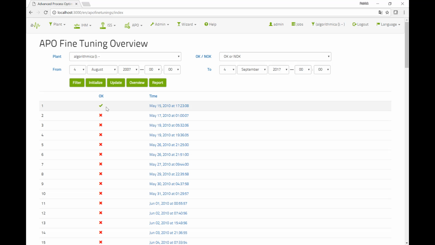At the end of that process, we know that the APO model has been checked for its validity, its usefulness, and its practicability, and we can conclude that the model is ready to be used online in a real plant setting.